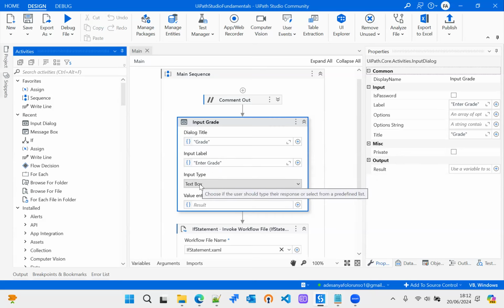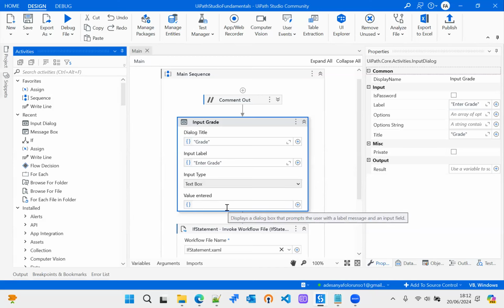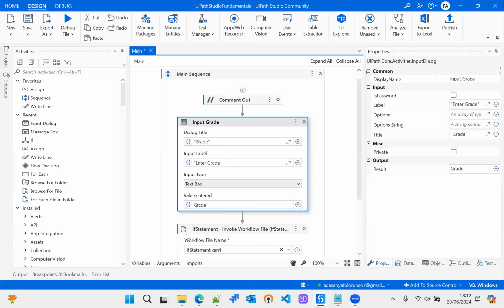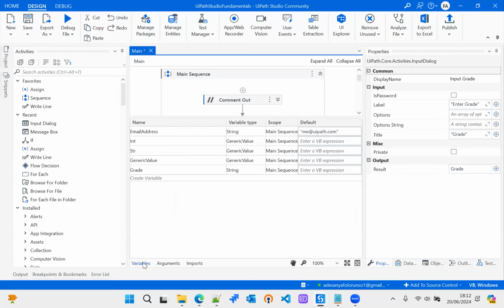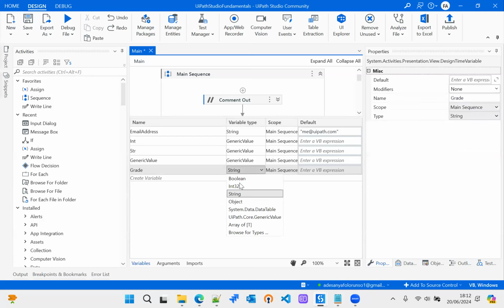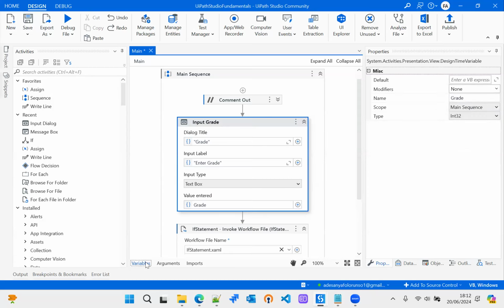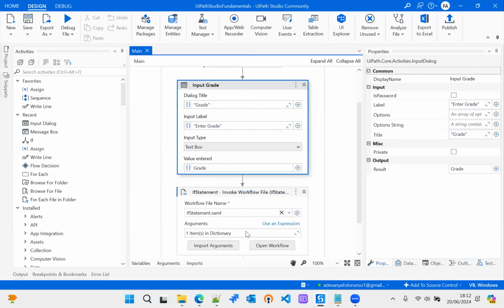What is the input type? Yes, we want it to be a text box. And then the value entered, we want it to go to a variable called grade. And be sure to change the data type of that variable in the variables pane. By default, it should be string. So change it to Int32. Remember, our argument is set to be Int32.